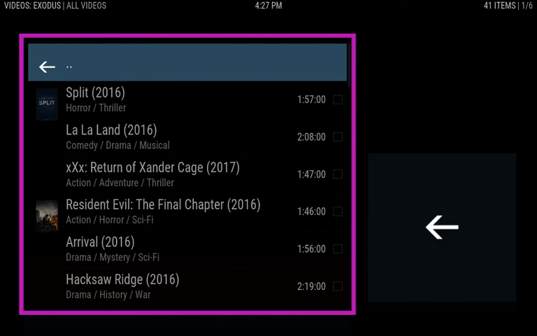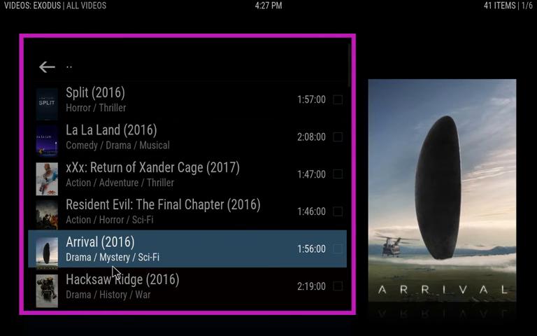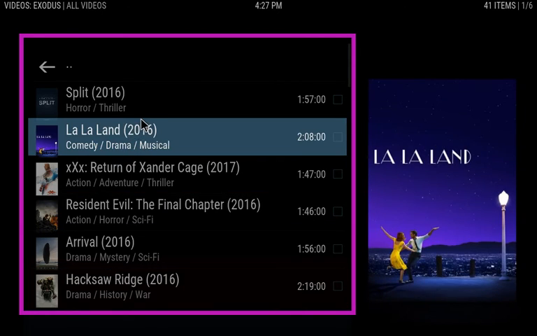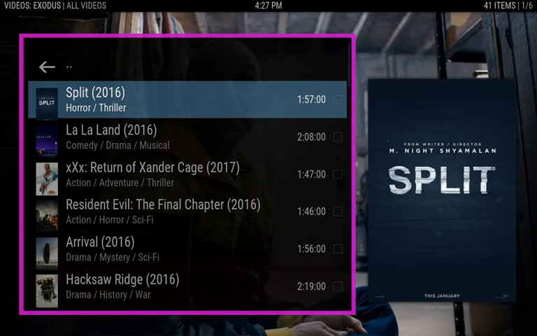These are the movies that are in there. A lot of these movies are not good quality. A lot of these movies are cams. But some of them are very good. Now, Split, as of right now, is a cam, because it just came out. But give it about a week or two, and it'll be a good copy.